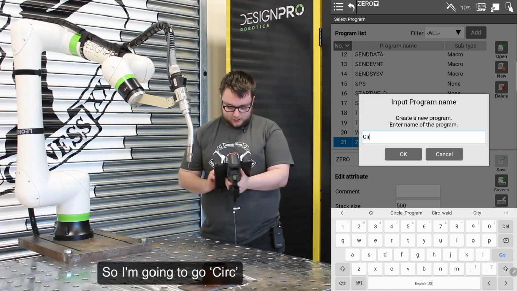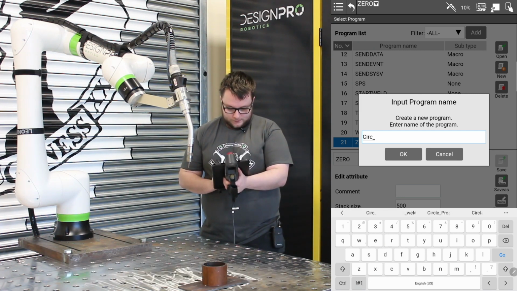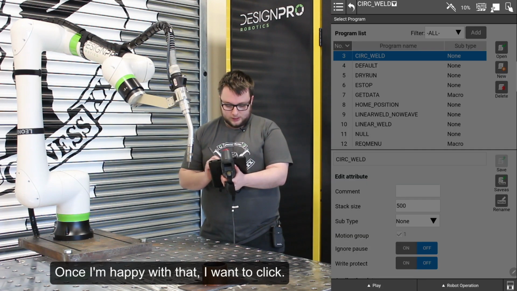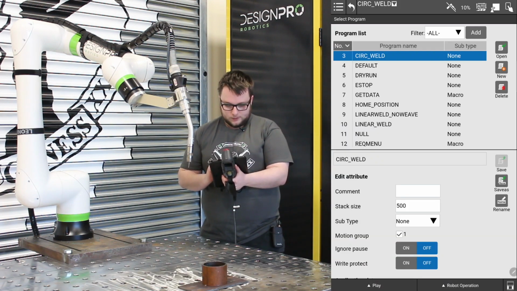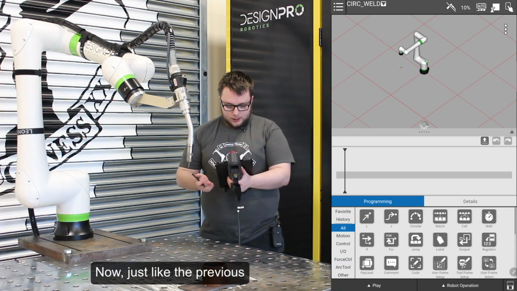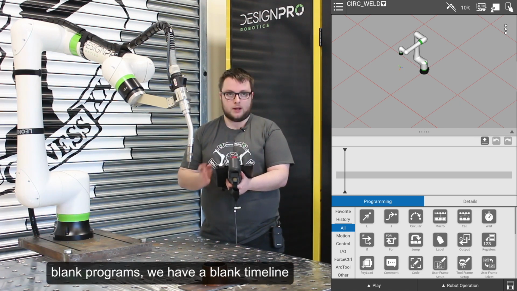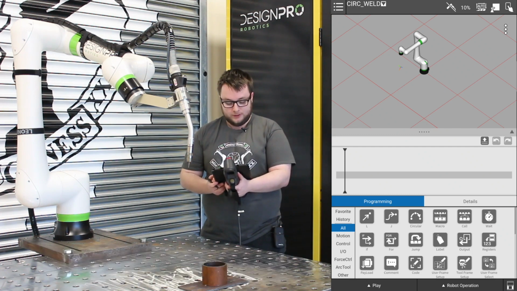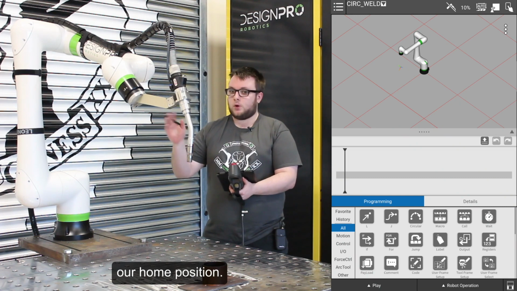So for this I'm going to go circ weld, underscore weld. Once I'm happy with that, I'm going to click OK. Now, just like the previous blank programs, we have a blank timeline. Now we're going to drag and drop, as we normally did with the previous two, our home position.